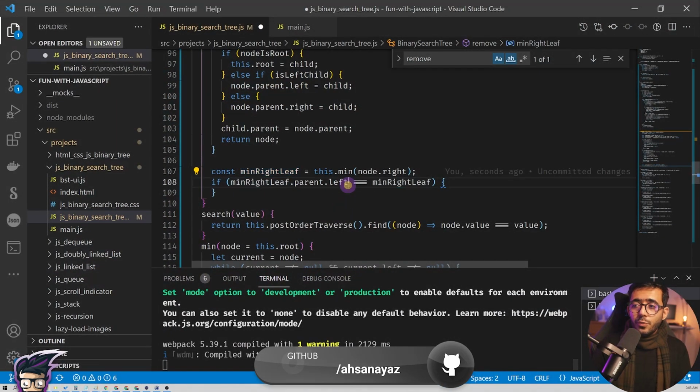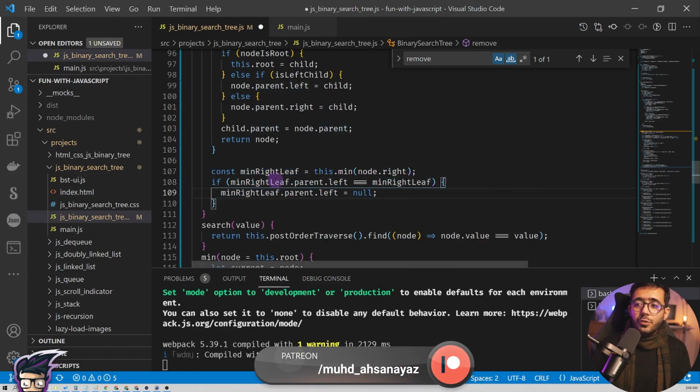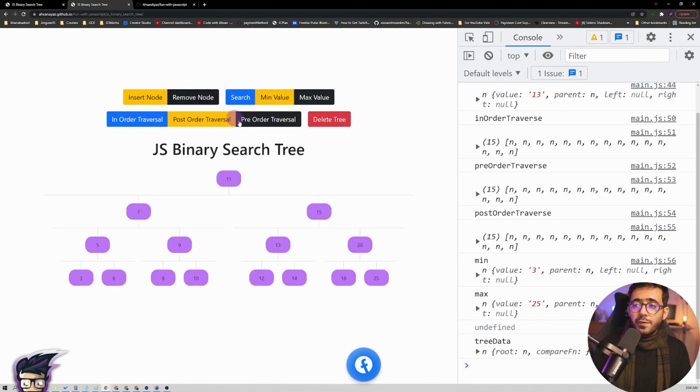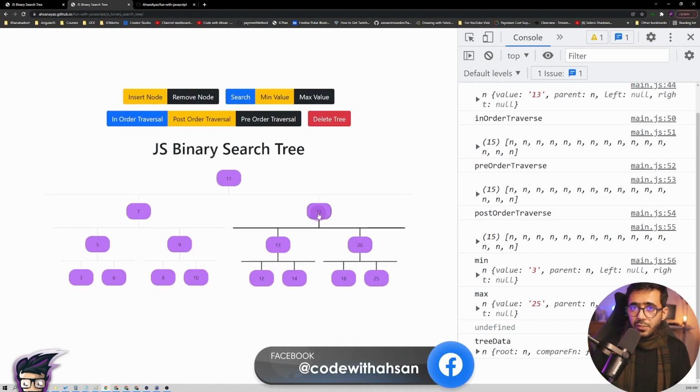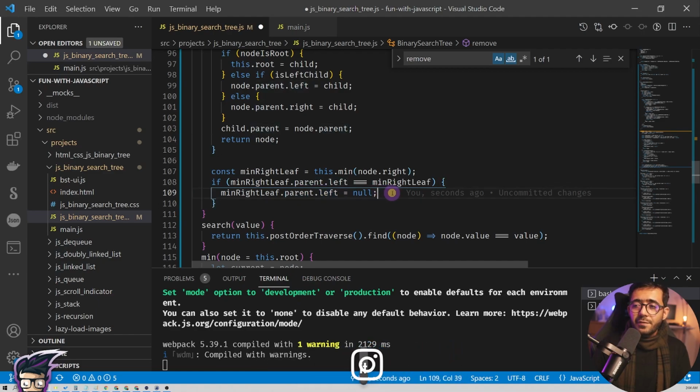So what we need to do here is that we need to check what is the minimum right leaf. We check if the parent's left is this. Then what we need to do is that we say minimum right leaf dot parent dot left equals null, which means that we are just setting the value to null. In this case, let's say if we are trying to remove 15, then we are saying, hey, this 15 is going to be removed, but we need to put 18 here. So 20's left is going to be null. So that's what we do here. We say that, hey, parent, which is 20, its left is going to be null.